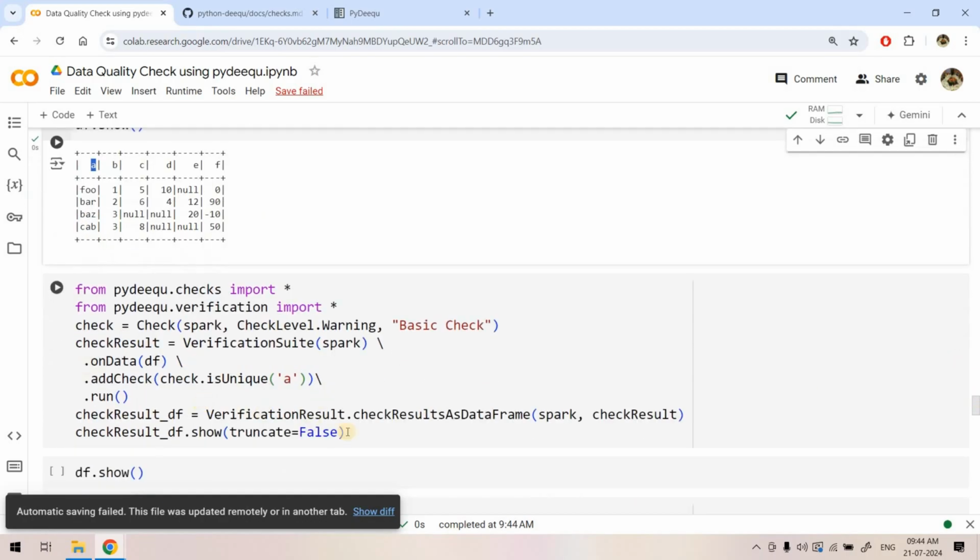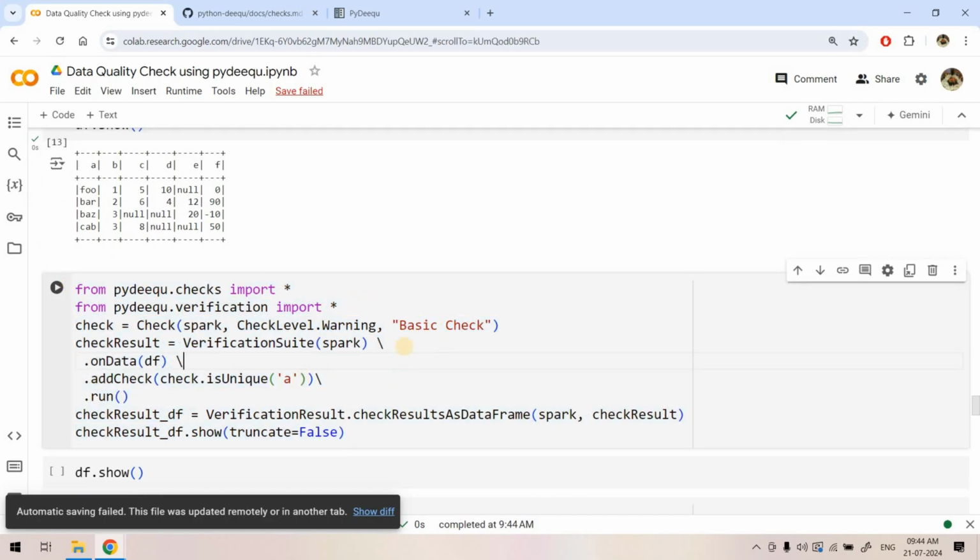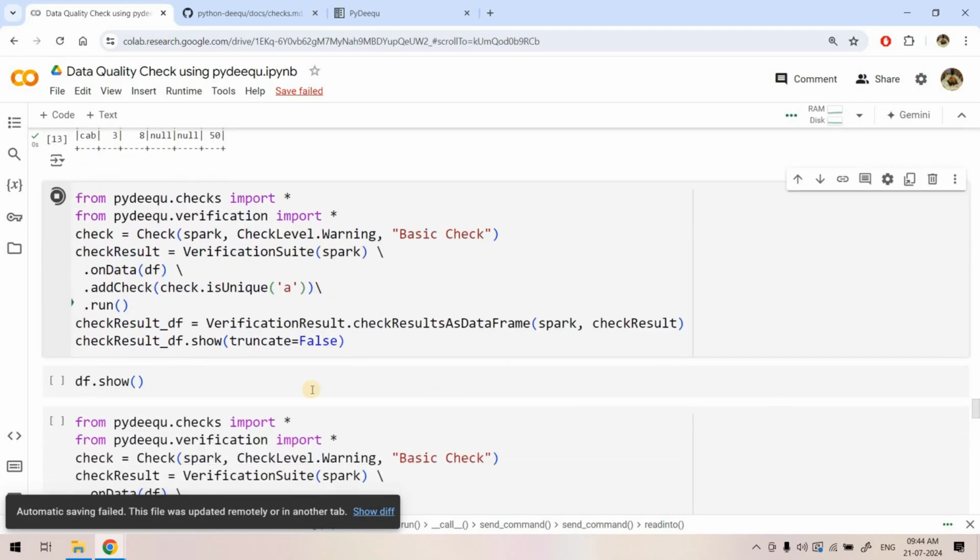To write the code, this is the way, which is pretty much the same as earlier. This part is the same, only in the verification suite, when we call .addCheck, we need to put check.isUnique, which takes the particular column name on which you want to apply uniqueness, and then we apply .run to run the uniqueness check on this column. Then we read the outcome as a Spark data frame. So let me run it. Obviously it will succeed because the A column has no duplicate values. So let's see.